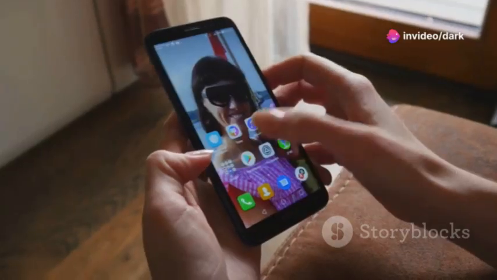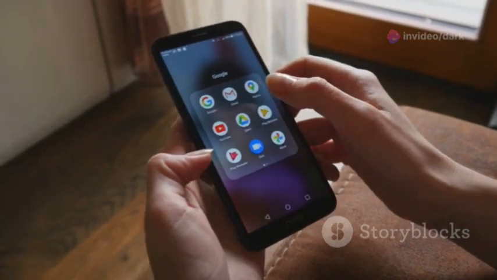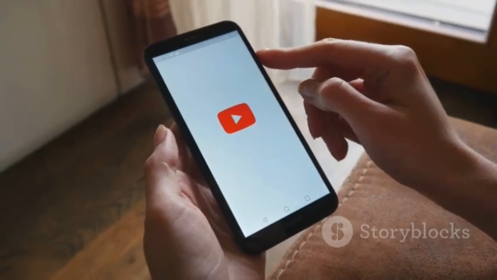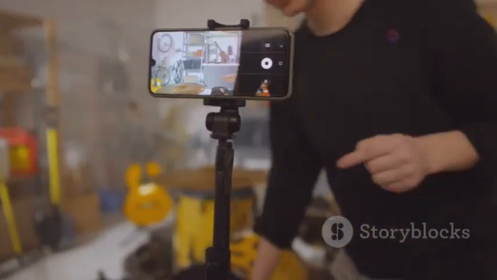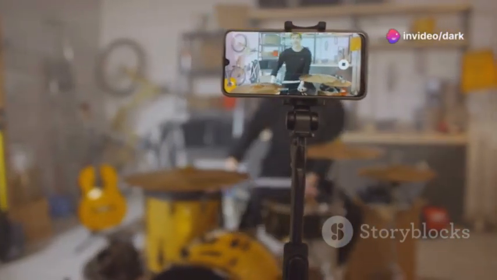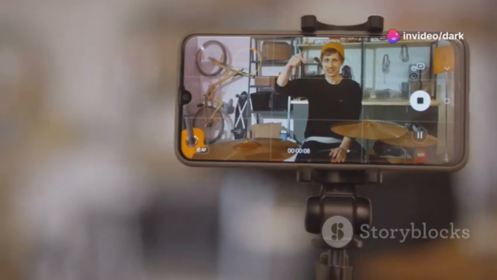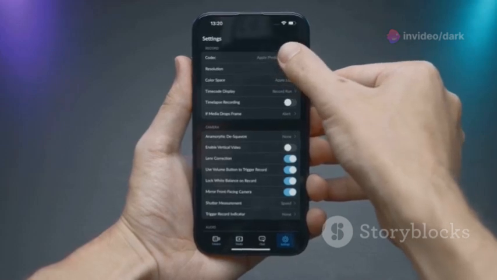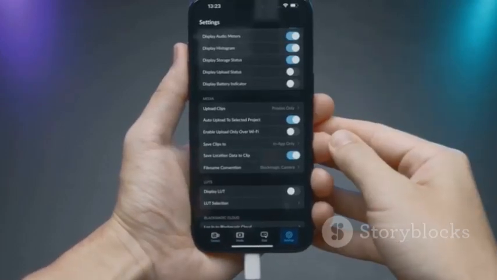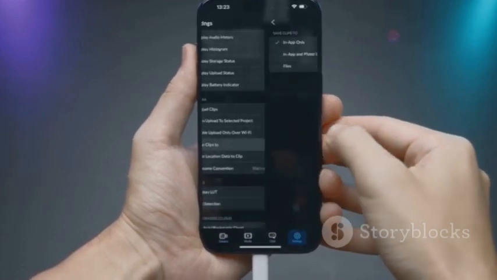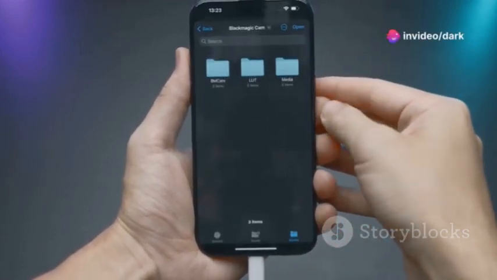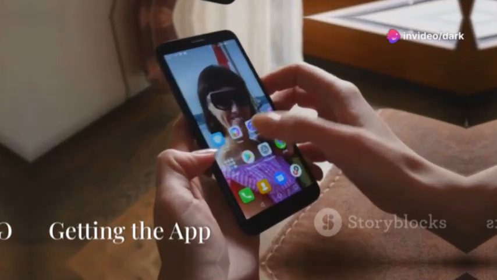Let's do it. Whether you're a vlogger, gamer, or educator, this guide will walk you through every step. This guide will help you create your own channel. From setting up your account to uploading your first video, we've got you covered. We'll cover everything from downloading the app to customizing your channel. Learn how to optimize your videos, engage with your audience, and grow your subscriber base. Let's get started on this exciting journey together.